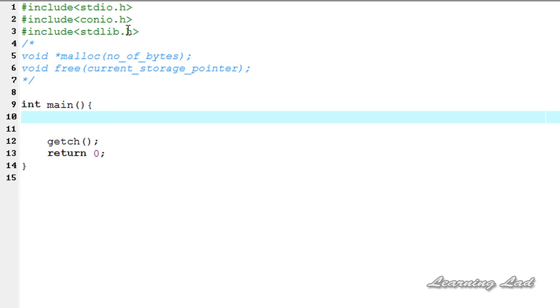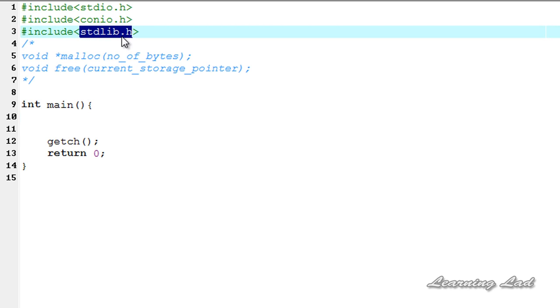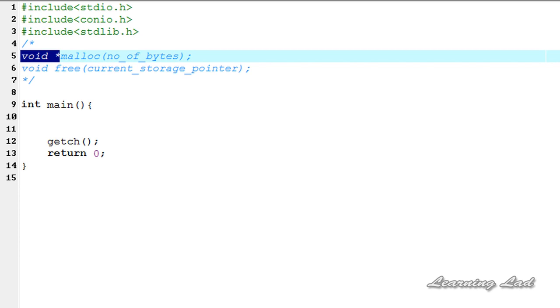Before we start with our tutorial, you need to include the stdlib.h header file, which is the standard library, in your program if you want to use the malloc and free functions. The malloc function takes the number of bytes that we want to allocate, and it returns the address of the first byte of the allocated memory. When we use malloc, it allocates the requested bytes from the heap. And if you don't know what the heap is, then please watch my tutorial on dynamic memory allocation.